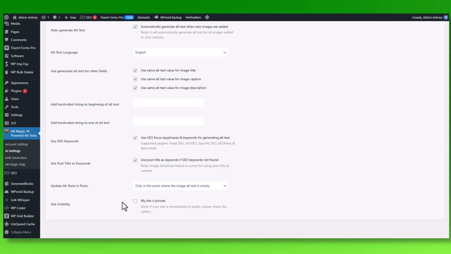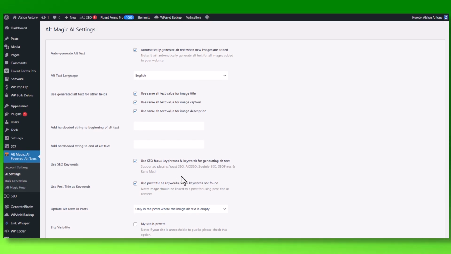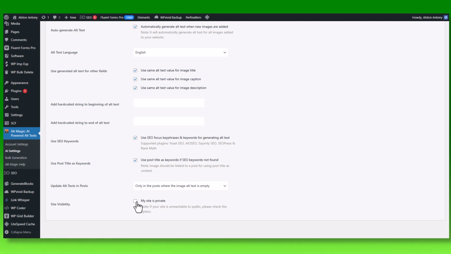Again, last option: in case your website is set to private mode or protected mode, so that it's not accessible to the public, you just click on here. For me, the website is obviously public, so I'm not going to tick that.